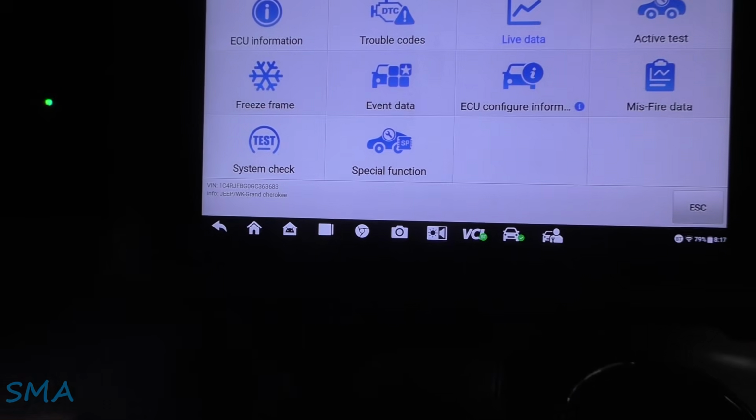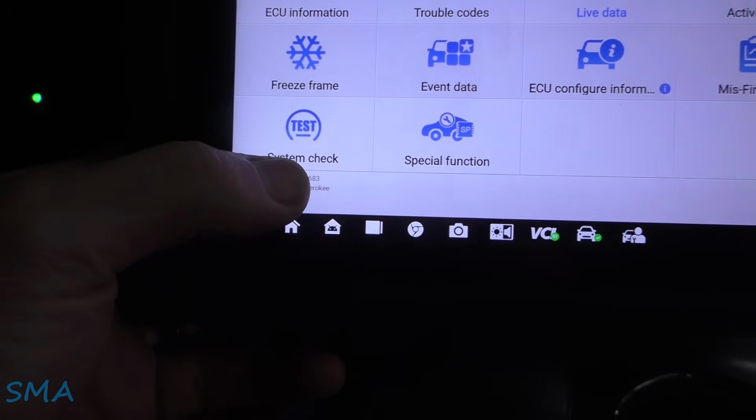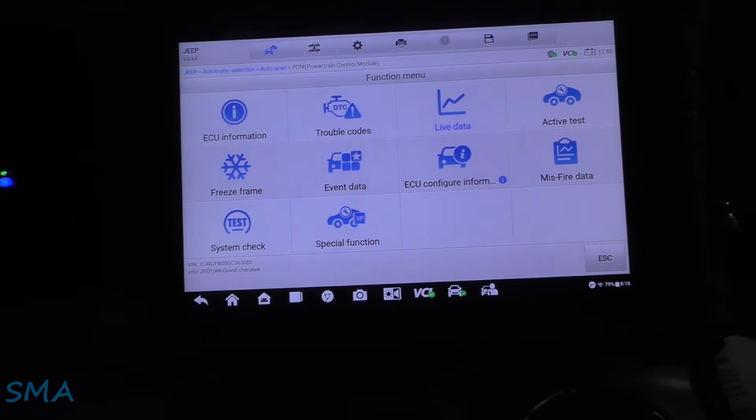And free tip Friday for you, if you guys use the Autel, where it has the VIN down here, just push and hold and it copies the VIN. So now when you hop into service data, you don't have to type it out.